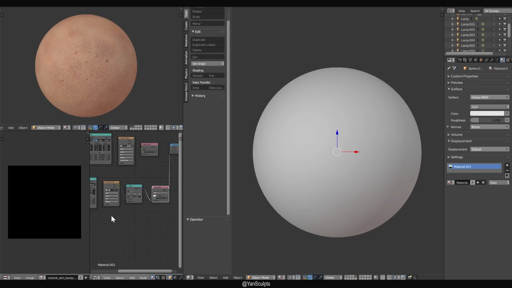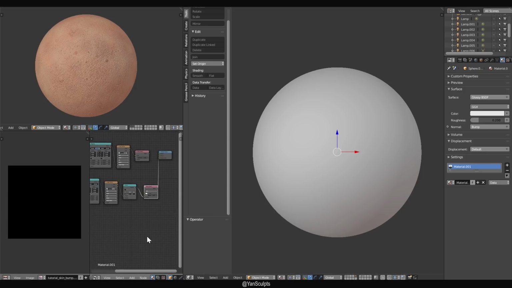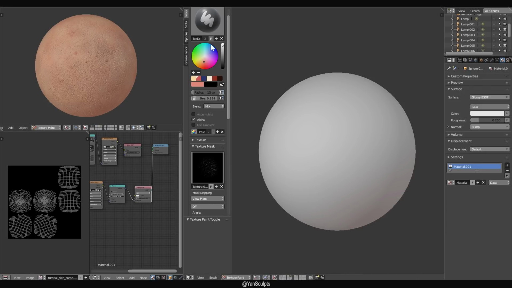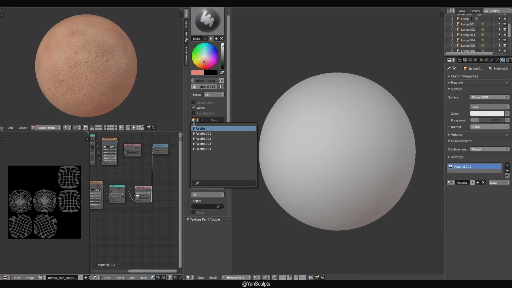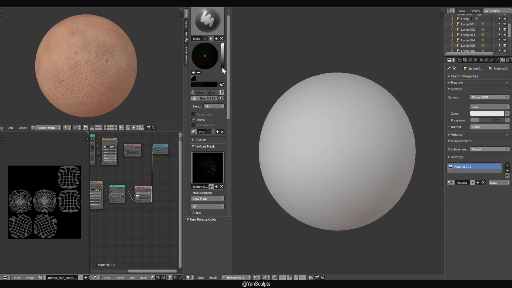Okay, so I'm going to go over here, add the texture for the bump map. And then I'm going to switch from object mode to texture paint. I'm going to remove the palette, which you can always access again. Create a new one. We need the black color, the white color, and finally the gray color. So 0.5, 0.5, 0.5, there you go.